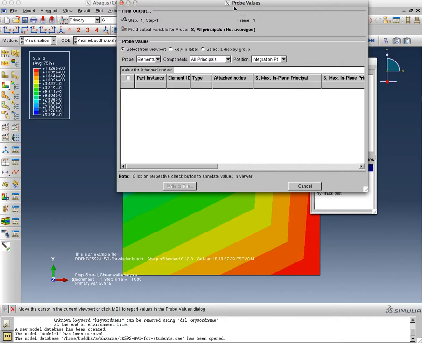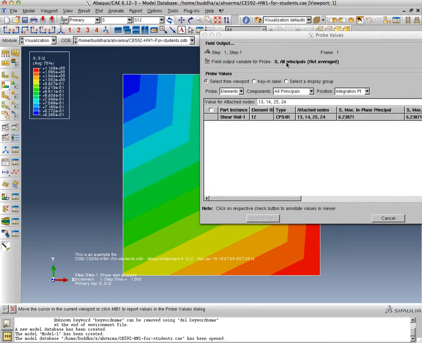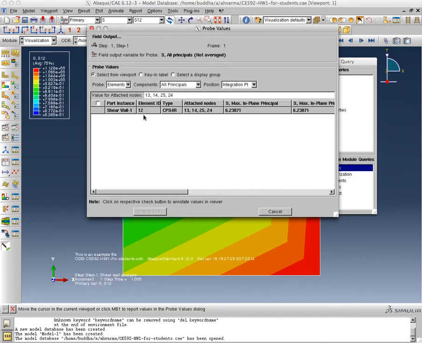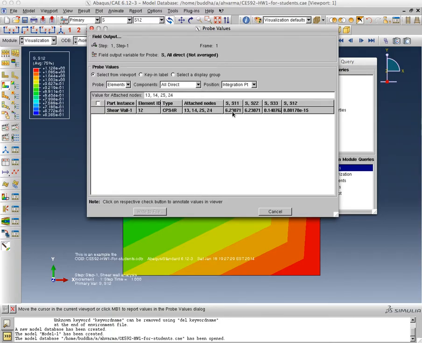So all it wants me to do is now pick an element, and I've said I'm going to select it from the viewport. So here we go. I select that particular element, and it's telling me that's element number 12. That's the element type. That's the maximum in-plane principal stress, and then that's the minimum in-plane principal stress, and so on. It's giving me all the values that I wanted. I could switch over to all direct, and it's showing me now the values of S11, S22, and the value of S12, and so on for that particular element.